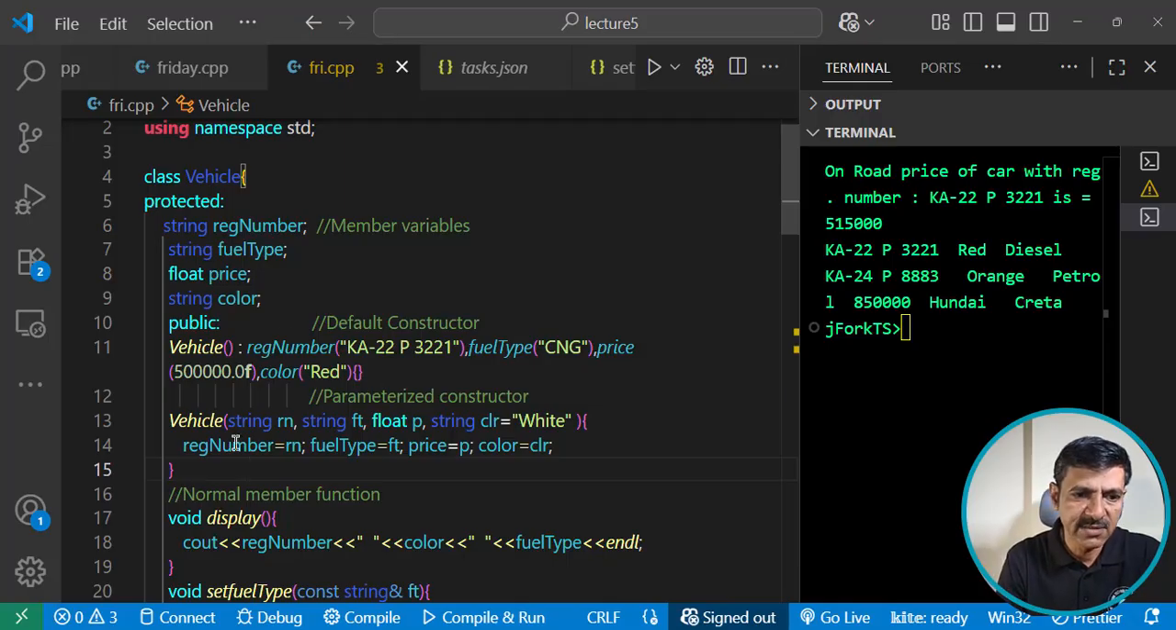So the left hand side should always be the data members of the class. Right hand side can be any variable name which is coming from the subclass or from the same class. Now this parameterized constructor you can call for object of vehicle also. So directly you have to say vehicle star v1 is equal to new vehicle and all the 4 parameters.